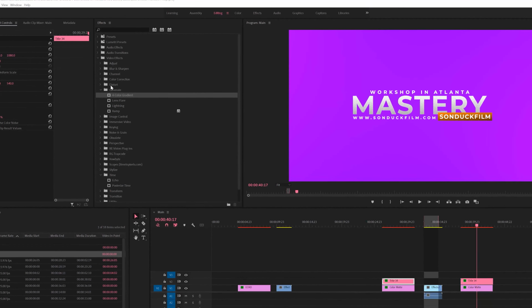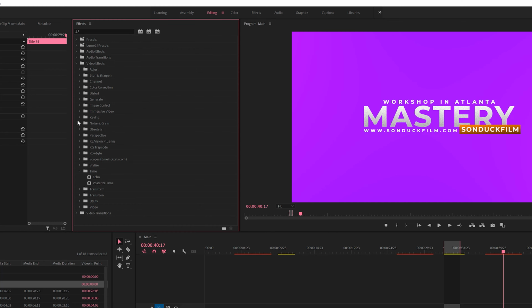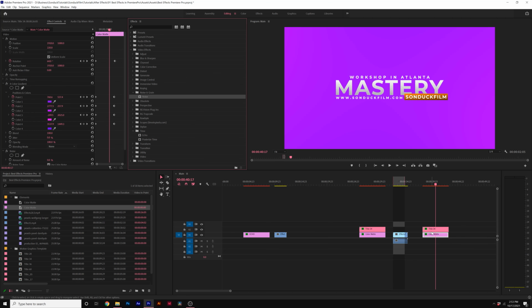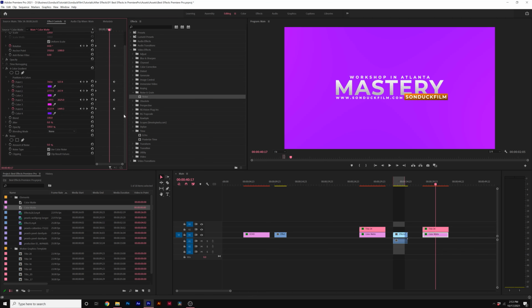All right, the third effect I enjoy using a lot is noise. It's under noise and grain. It's the only effect there, noise and grain, and we'll apply this to our background. I love using this effect when I'm working with still graphics and I want to really just add some grit to it or match up graphics on top of video.